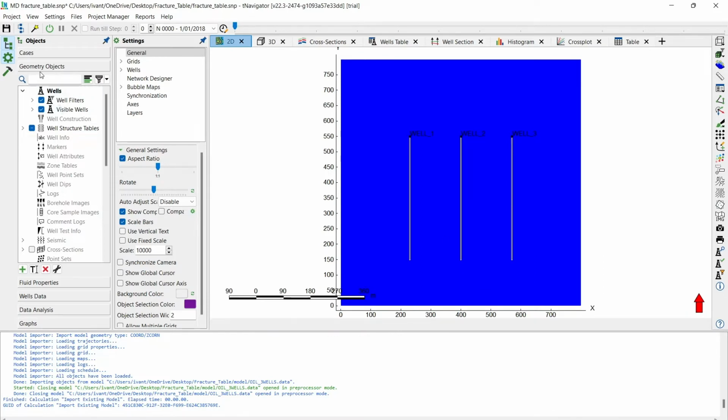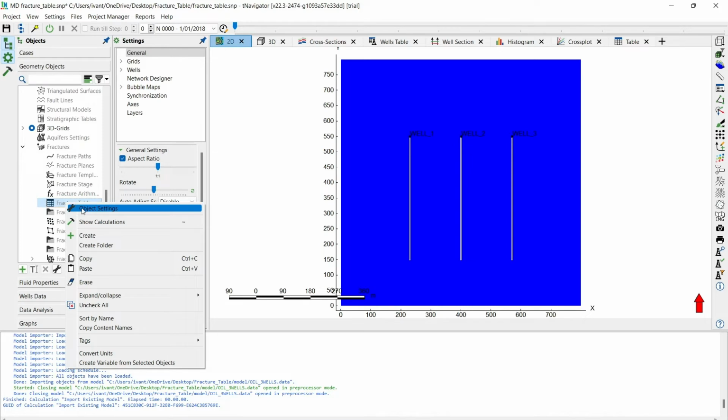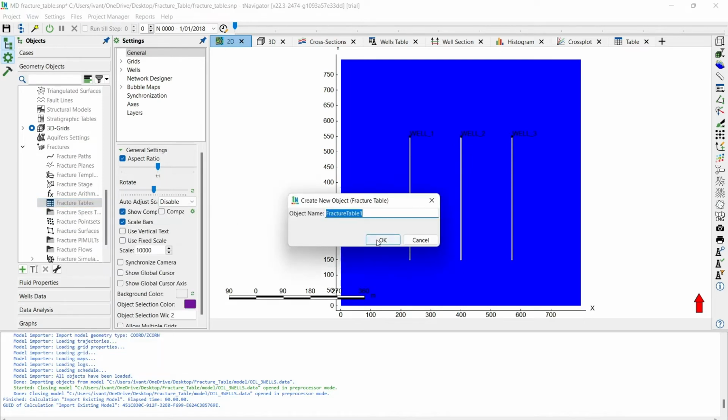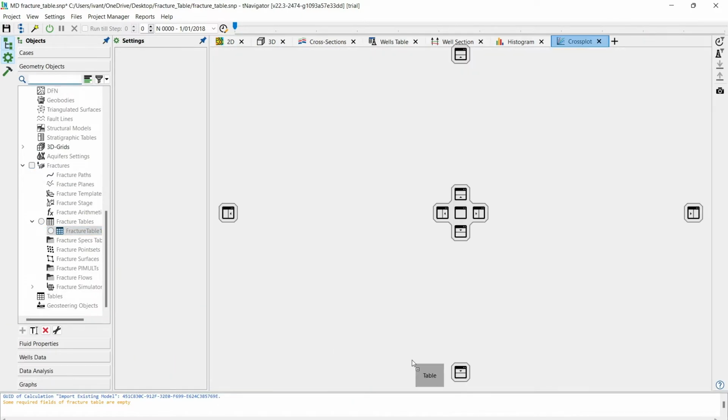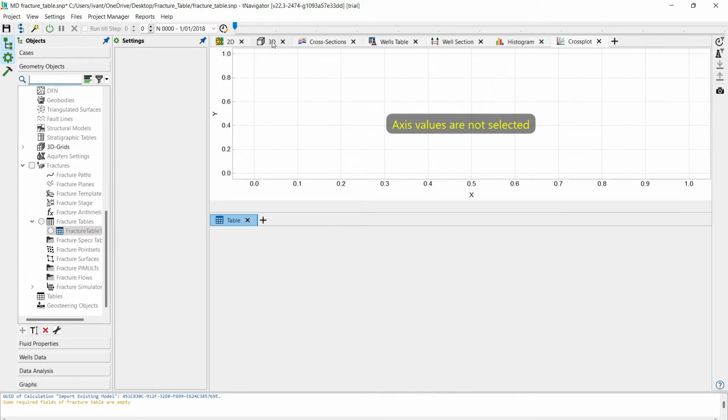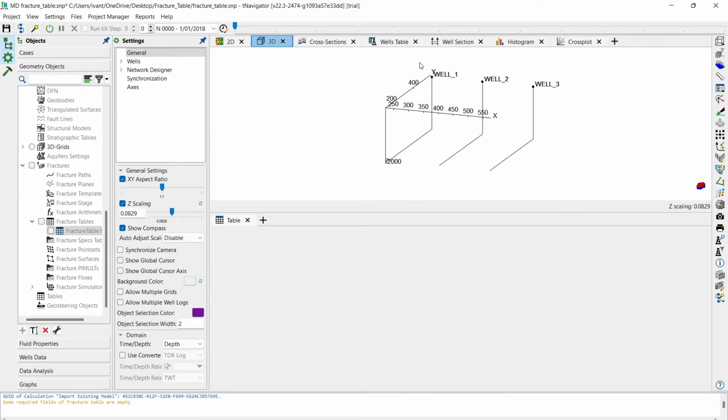and next I'm going to create a new fracture table here in geometry objects. Here we have fracture tables. Then we are going to create a new one. Okay, and then I'm going to open it in the table tab, but we can move the table tab below here and open the 3D map above it.